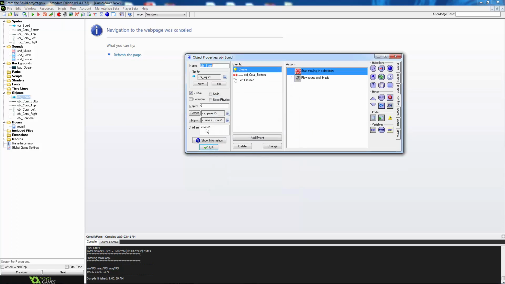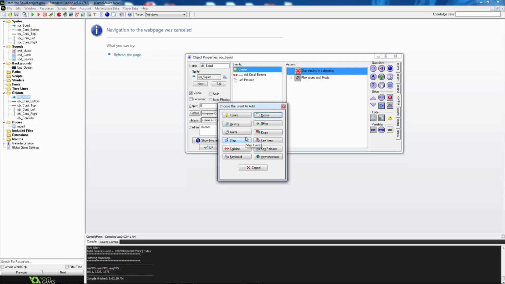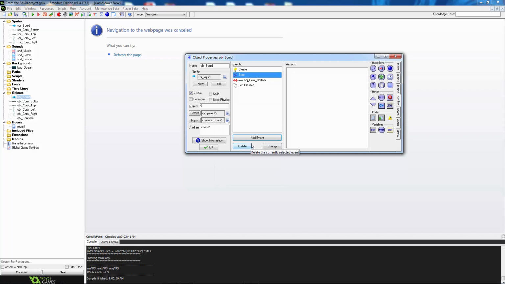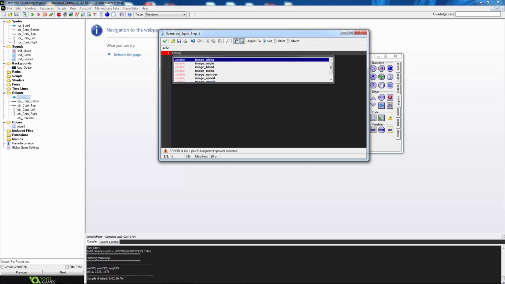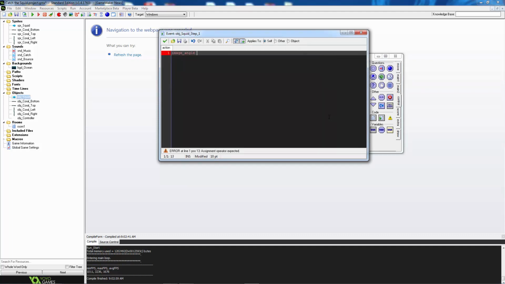The very absolute last thing we need to do is make the squid face the direction it's traveling. So with the squid object still open, click the Add Event button and add a Step event. Now from the Control tab of the Actions, drag an Execute Code action into this event. When the code editor's open, type in image_angle = direction; Don't forget to add a semicolon at the end. This line of code is pretty easy to read. We're setting the angle of the image to be the same direction the sprite is moving.